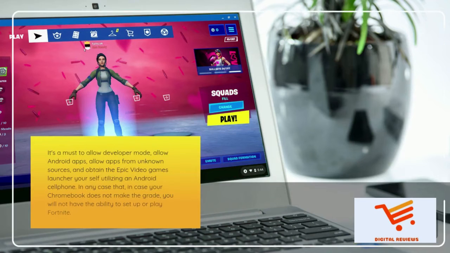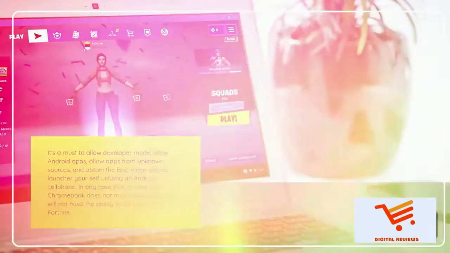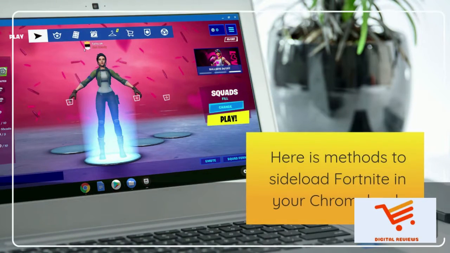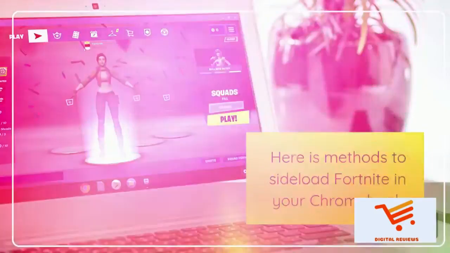You have to enable developer mode, enable Android apps, allow apps from unknown sources, and download the Epic Games launcher yourself using an Android cell phone. After all, if your Chromebook does not make the grade, you will not be able to set up or play Fortnite. Here is how to sideload Fortnite on your Chromebook.